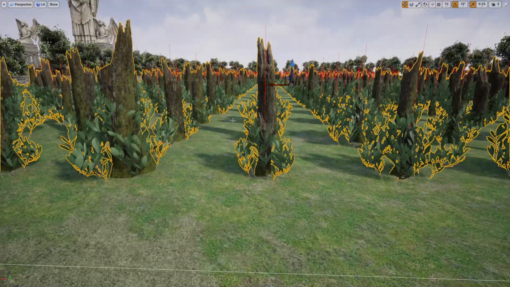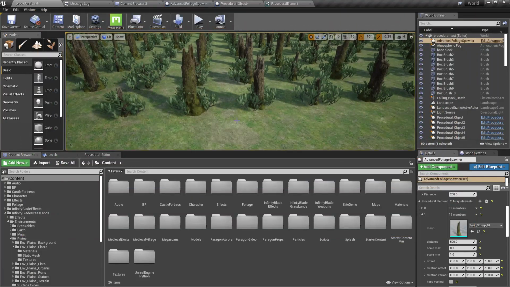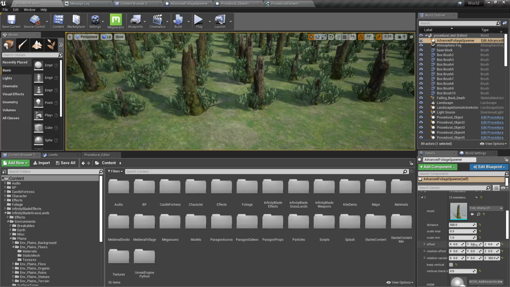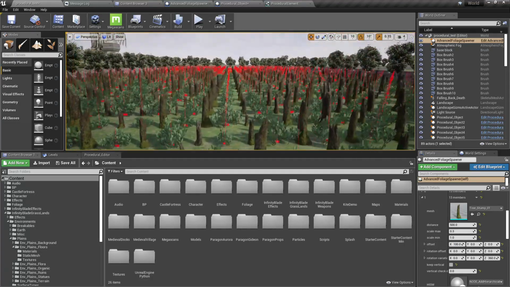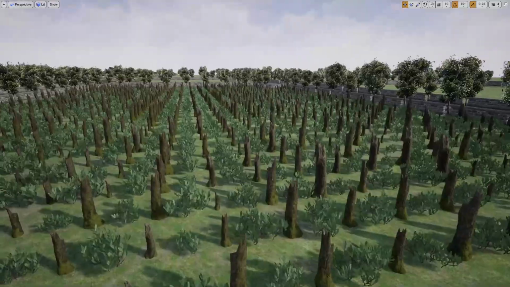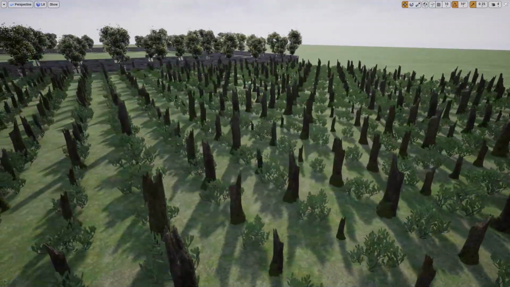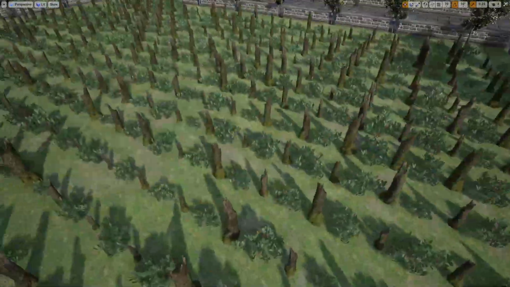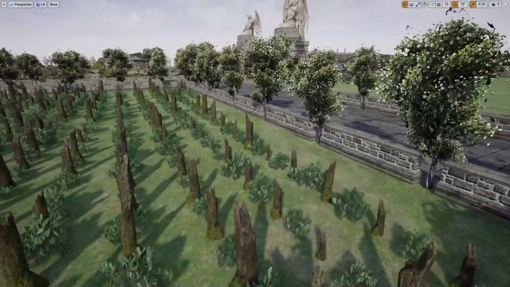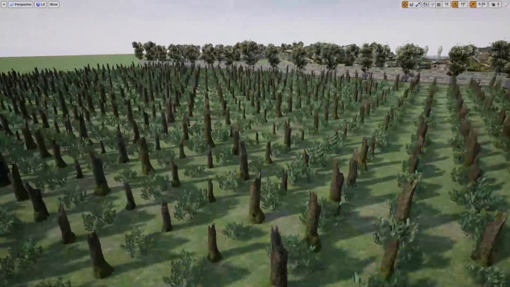Okay, you get the idea, right? And let's add some offset here, about 100 units. Okay, this is better. Right, now this is the procedural crop field we have developed. This is the final result, and you can customize this anywhere that fits your game. Hope I made something useful.